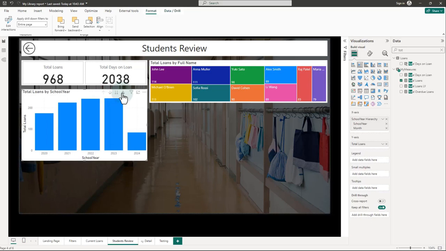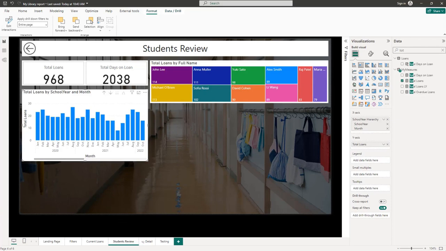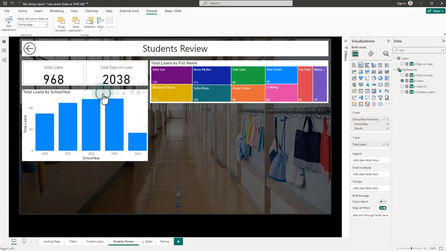Go back up a level and we'll expand down one level in the hierarchy. This shows us all of the months and all the years for the book loans in our data set. Let's go back up a level.